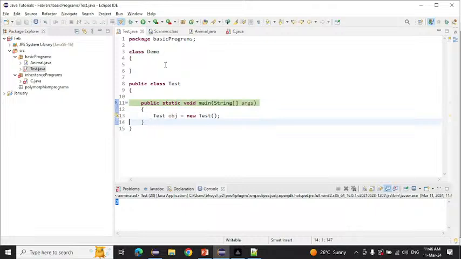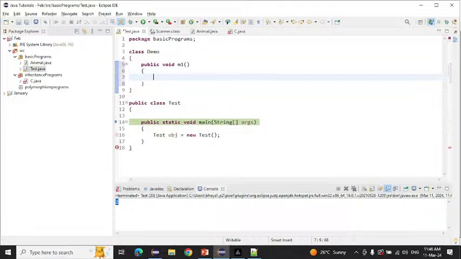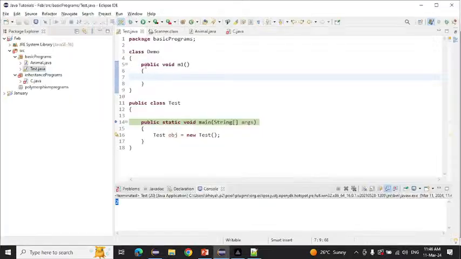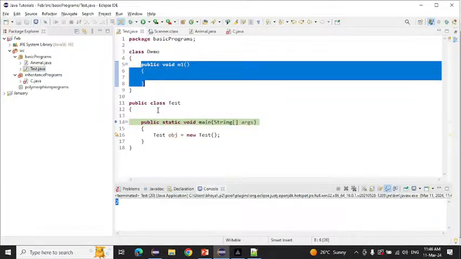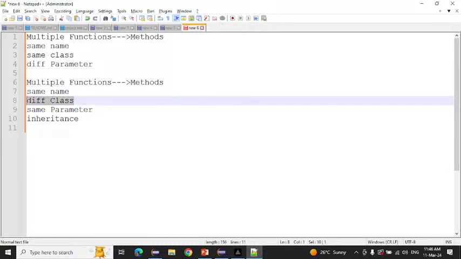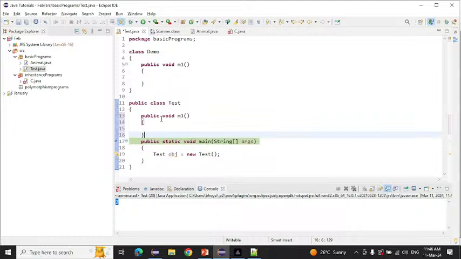I will declare the method. So here I will declare public void m1. Okay, we have to declare multiple methods, right? As you see here, multiple methods we have to declare. So I will copy this method, and I will paste it here, because we have to declare these methods in a different class, not in the same class. I will declare it here only.